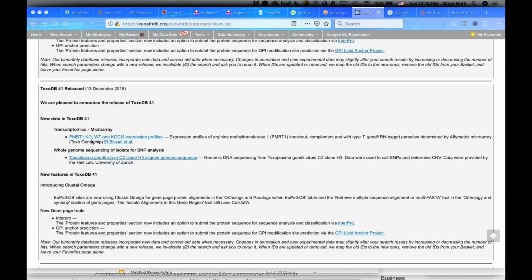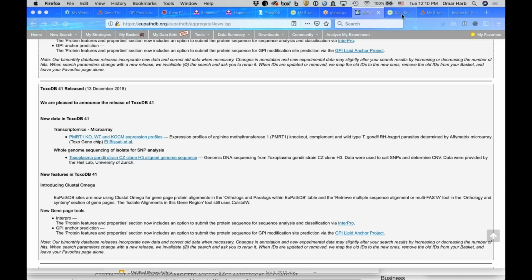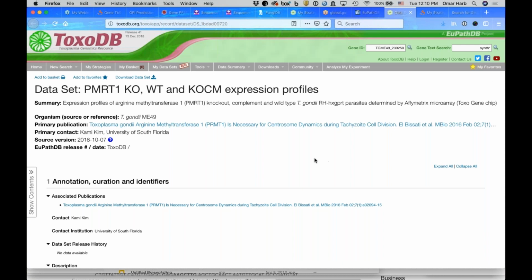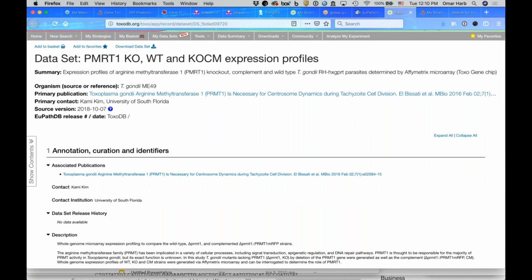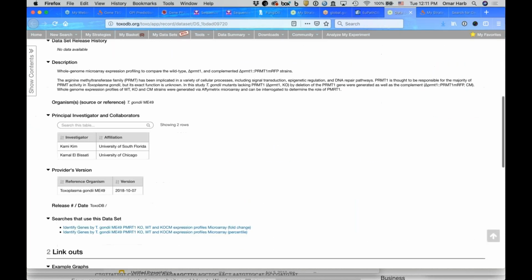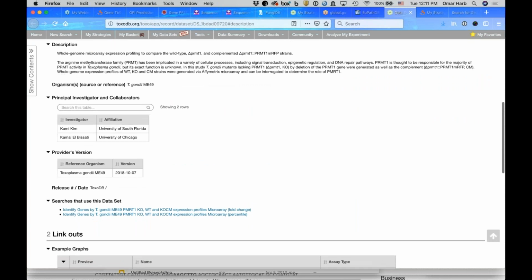For this microarray dataset, if you click on the title of the dataset, it takes you to the dataset page, which has additional information, including a link to the publication. In this case, the researchers from Kami Kim's group deleted the methyltransferase gene to try and understand its function. Again, we loaded the expression values for the microarray results.